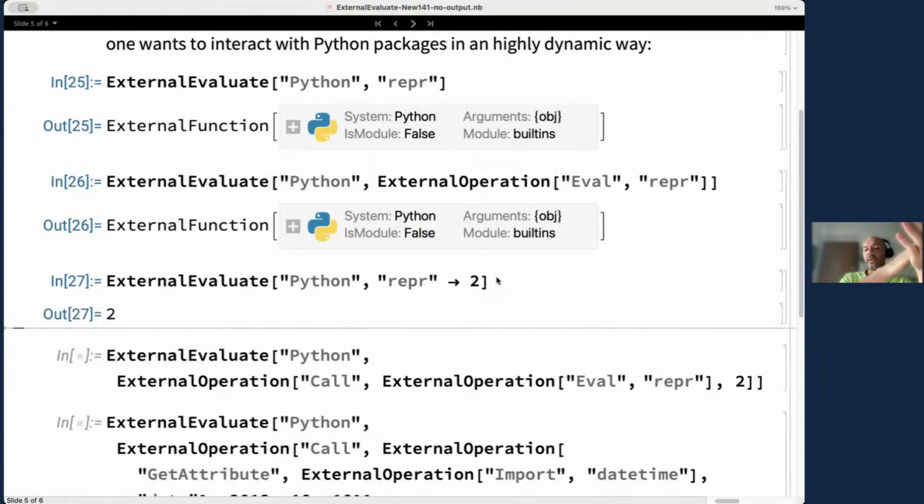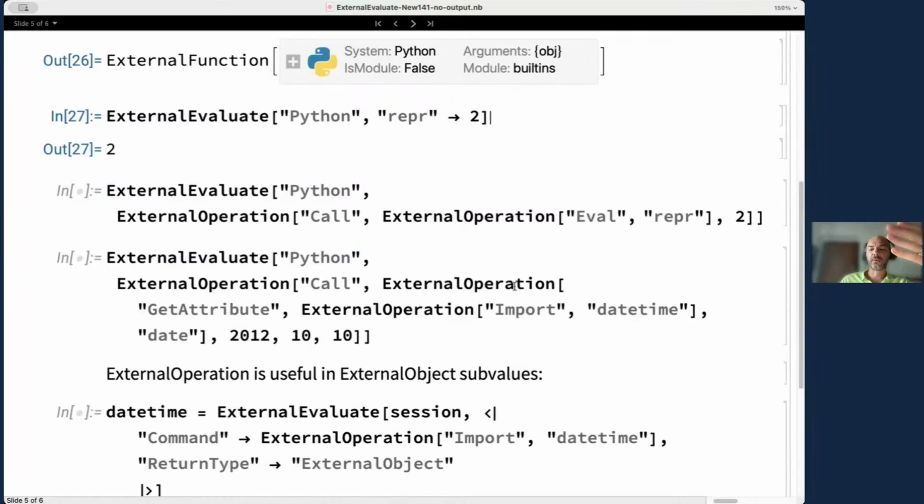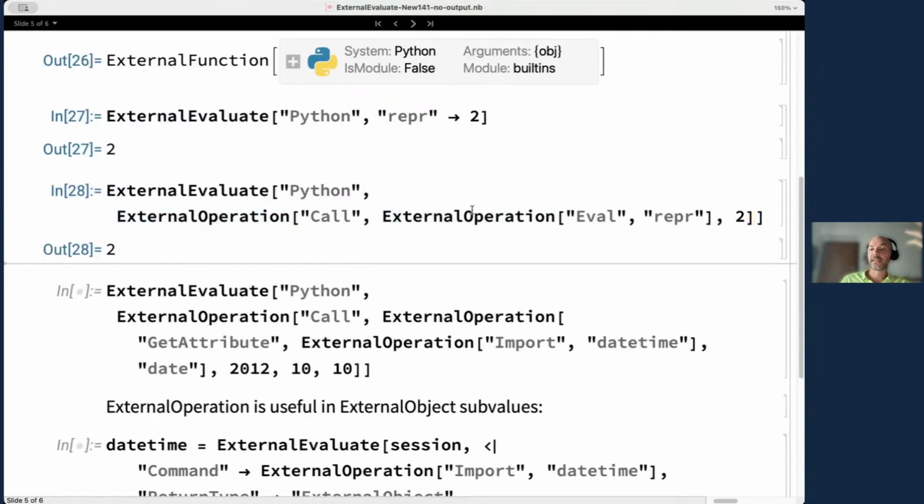This syntax where you're doing rep goes to 2, that is equivalent of calling a function with the number 2. In terms of external operation, is this beast here. First we evaluate the string rep, then we are calling the result of it with the number 2.